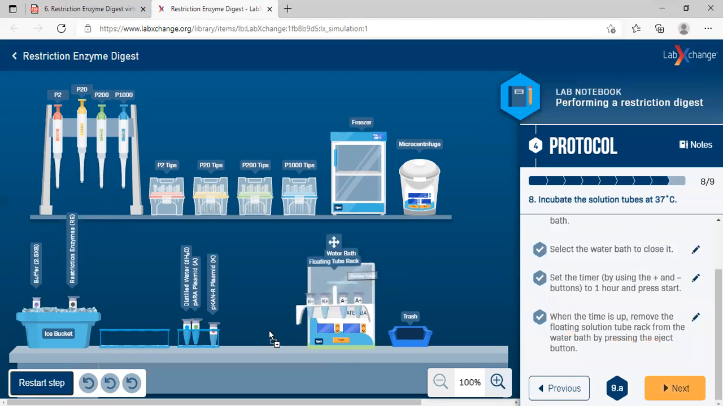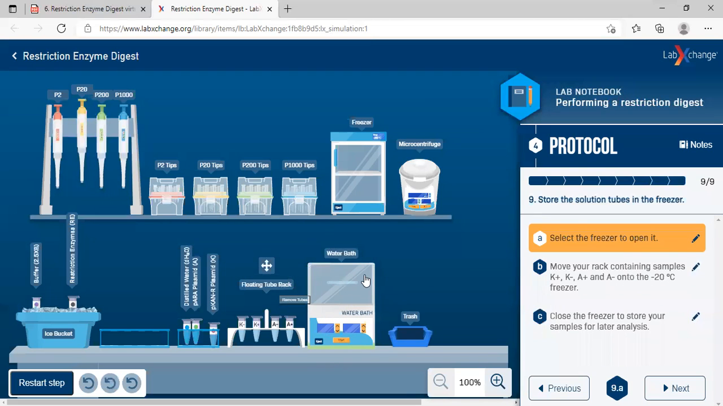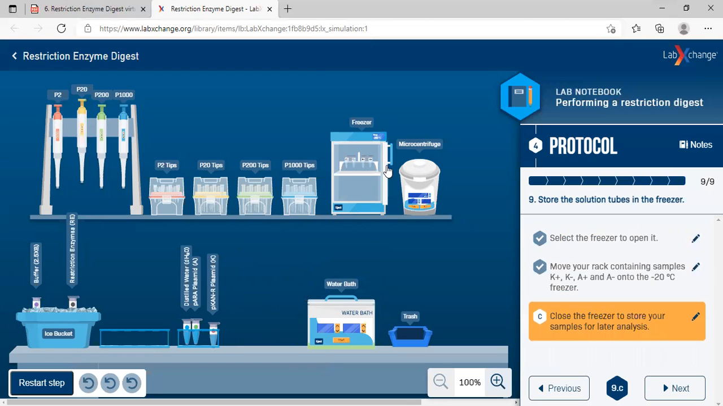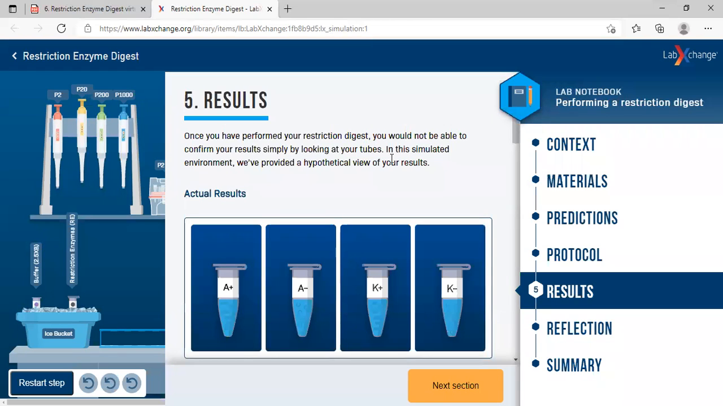Eject. Put them. Select the freezer and open it. Move your rack. Close the freezer. Now, the results.